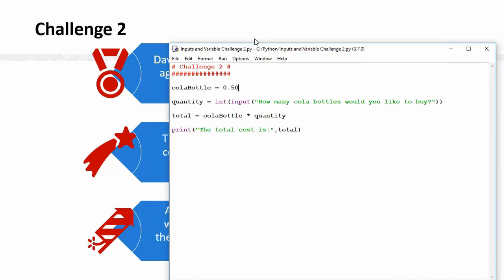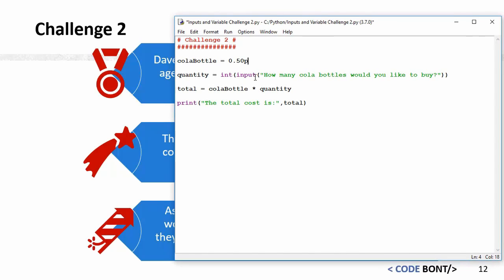as per the program requirements. Now obviously I haven't put 50p like that because Python wouldn't have a clue what that is, right? And if I did put 50p, it would treat that as a string and I wouldn't be able to do any calculations on it. So it's saying cola bottles are 50p, and then this input here is an integer, and we're asking how many they would like to buy, and then we perform a simple calculation. So we are multiplying the quantity by the cola bottles. That's going to create a total, and then we're printing out the answer here.